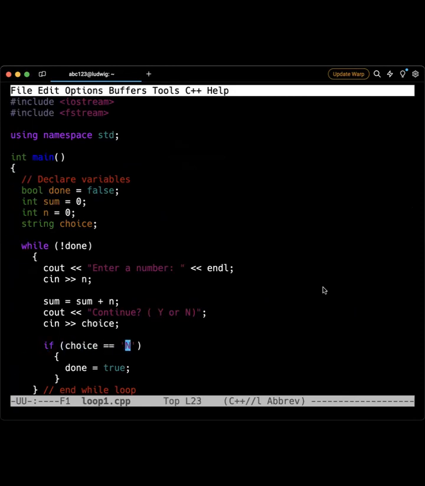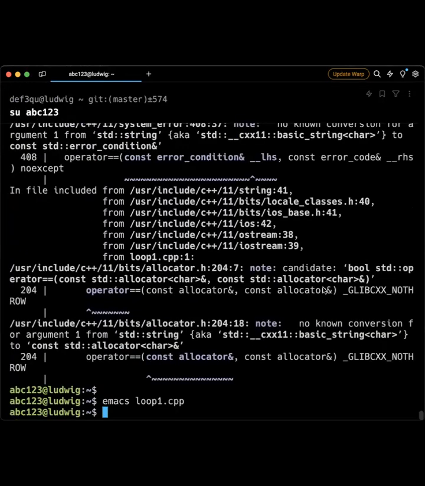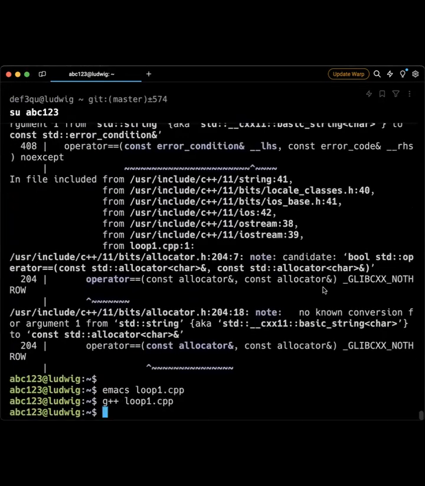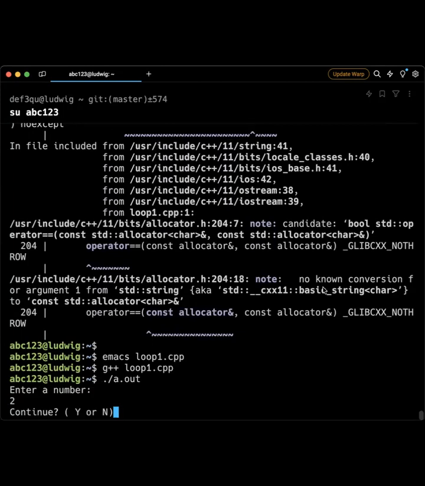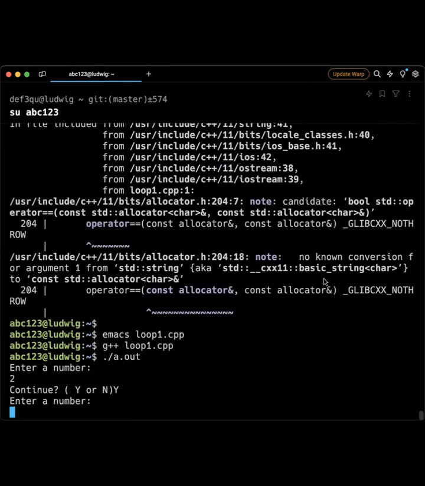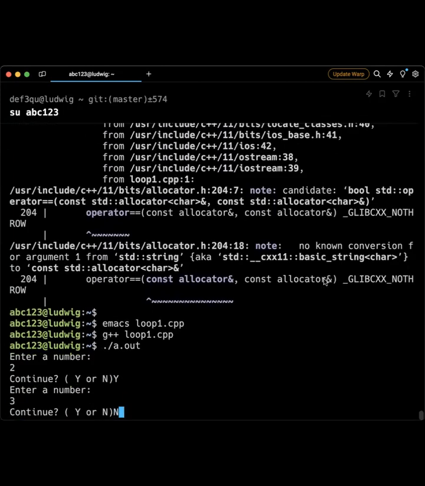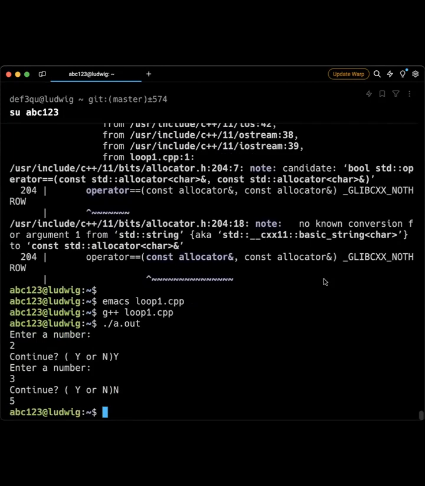Choice is a string, so I have to test it as a string. It does what the problem was. Yeah, no, it's okay. Enter number 2, continue, yes. Enter number 3, continue, no. Now it's done. And this is ugly, but you get the idea.